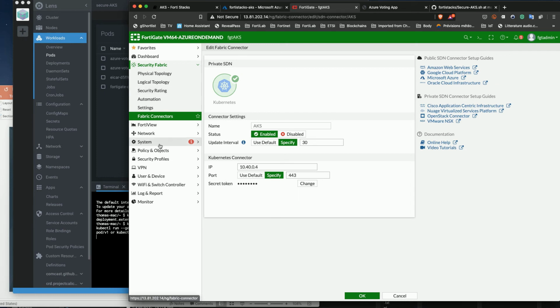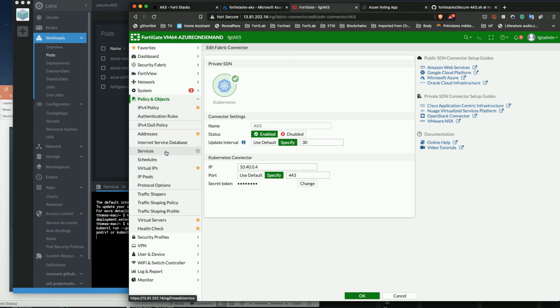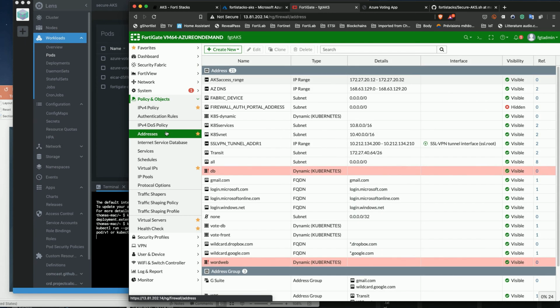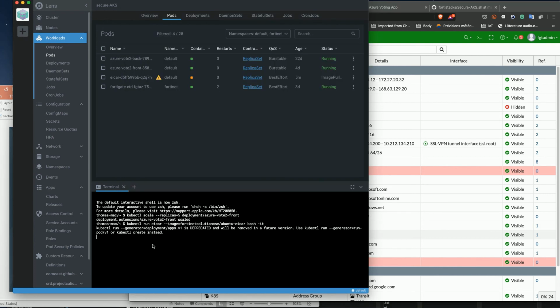What this allows me is to create objects, addresses. That was an old one, but as you can see, I have here a dynamic result, and here that is my vote, front and back. Let's scale it again.